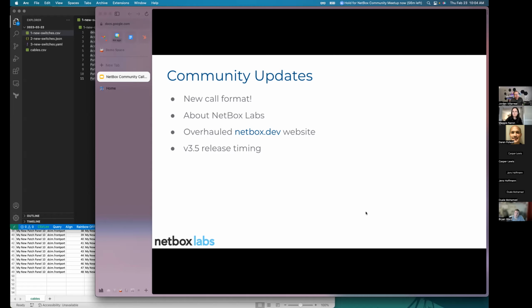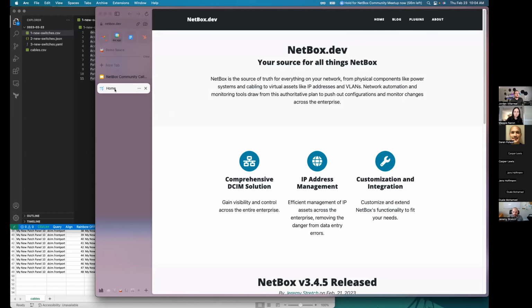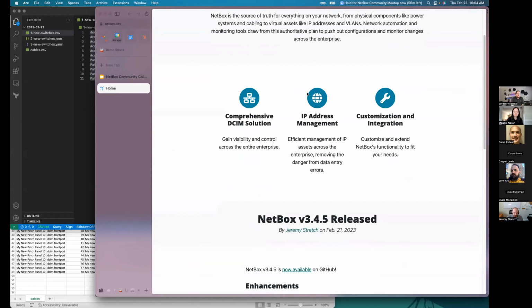Well, the existing website that's been redesigned. So yeah, let's check that over. Bring that up. So I don't know how many of you have seen the old website, the old netbox.dev, but this is the new site. Yeah, the old one wasn't much to talk about, really.